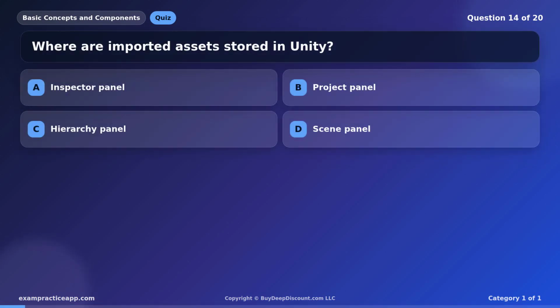Question 14. Where are imported assets stored in Unity? Option A, Inspector Panel. Option B, Project Panel. Option C, Hierarchy Panel. Option D, Scene Panel.